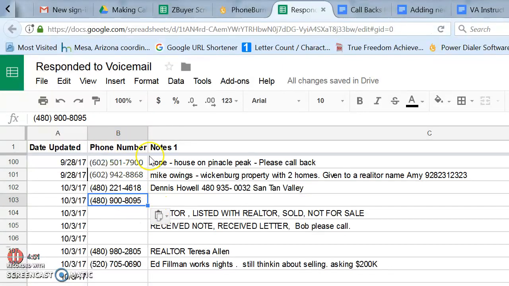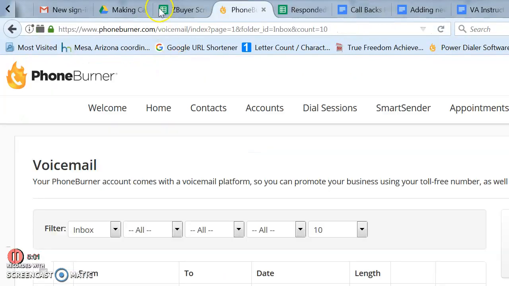And don't skip lines like I've done here for demonstration purposes and trying to teach you this. Don't skip lines like this. Keep them all full. So we've got the phone number in there. The next step is to listen to the message, and you won't be able to hear this because I don't have that capability, but I'm just going to type in there what they say.